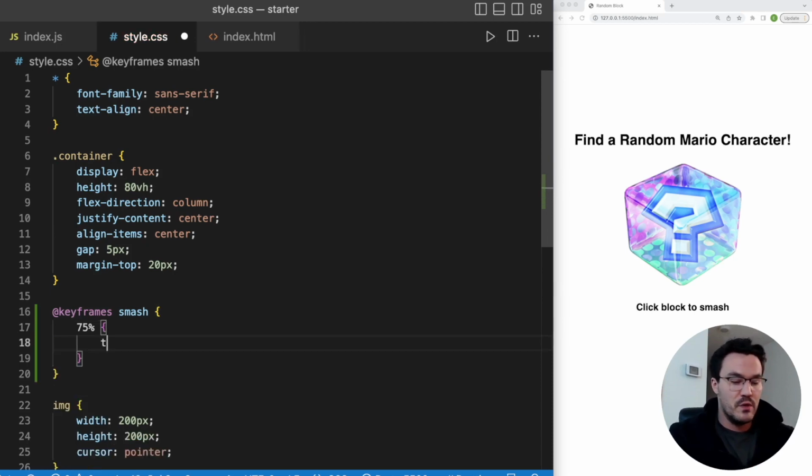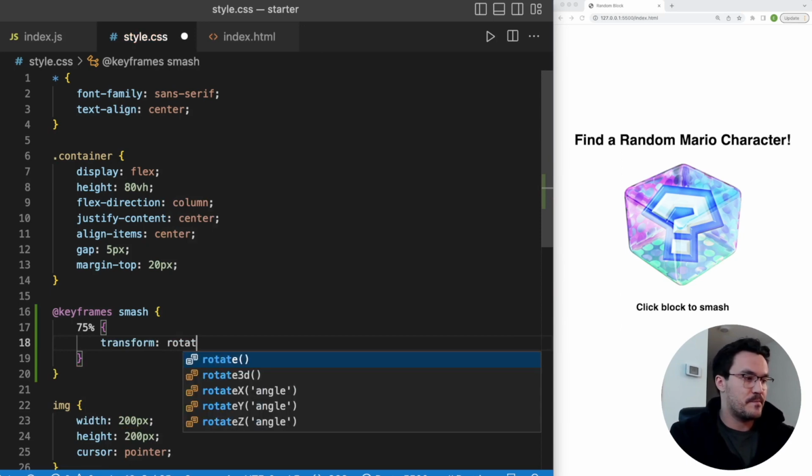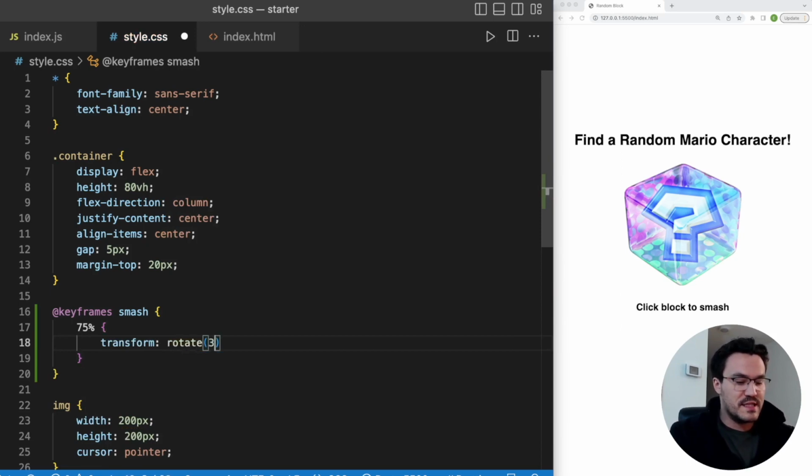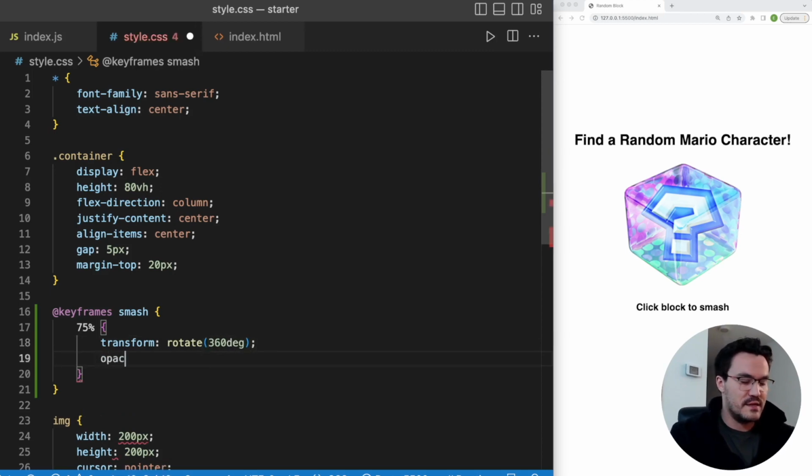We're going to go transform, rotate 360 degrees, and opacity is going to be 0. So what that's going to do is transform, rotate 360. The visual representation of that is going to be that block rotating the full 360 degrees. And the opacity 0 is going to mean that it's going to go from completely visible to completely invisible by the time that 75% is done.